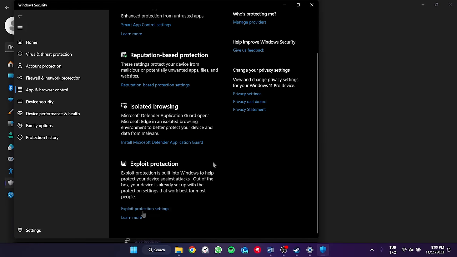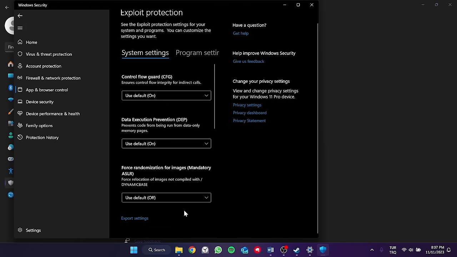Scroll down and click on exploit protection settings. What we need to do here is set force randomizations for images to on by default. After doing this, we need to restart our computer, but we will do that at the end of the solution.